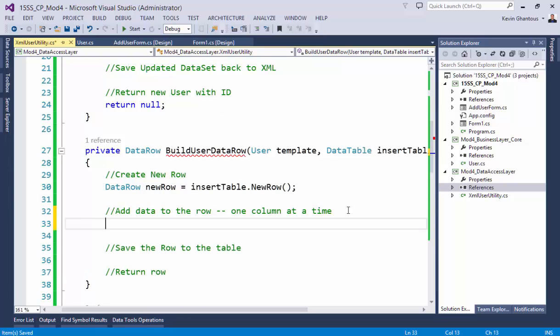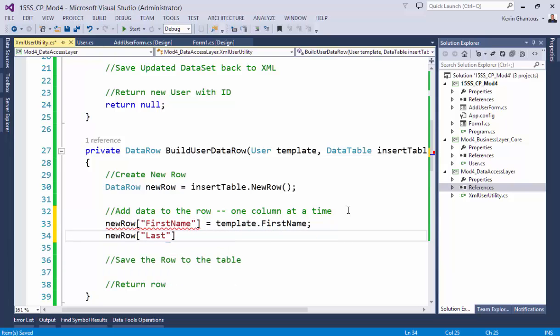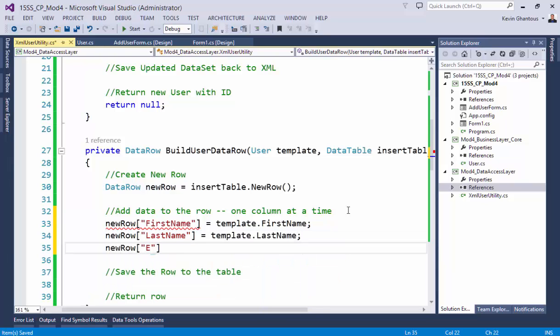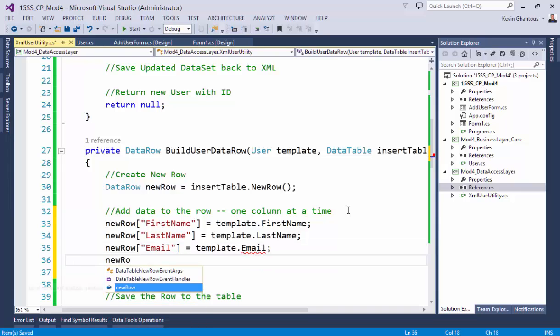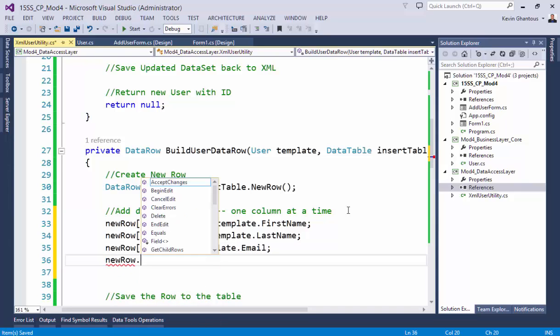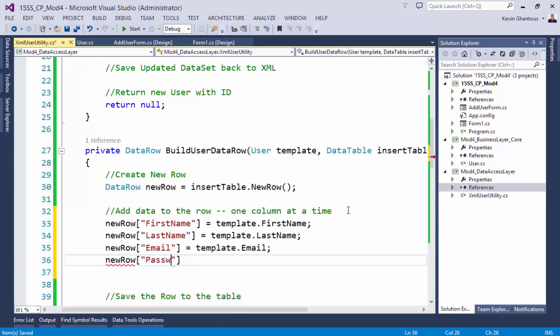So in normal fashion, we'd say new row, first name, that's the name of the field, equals template.first name. New row, last name, equals template.last name. New row, email, equals template.email. New row, password, equals template.password.